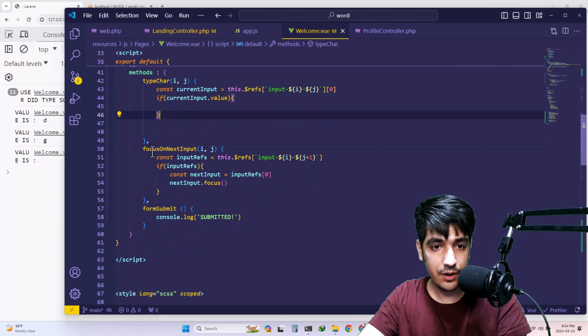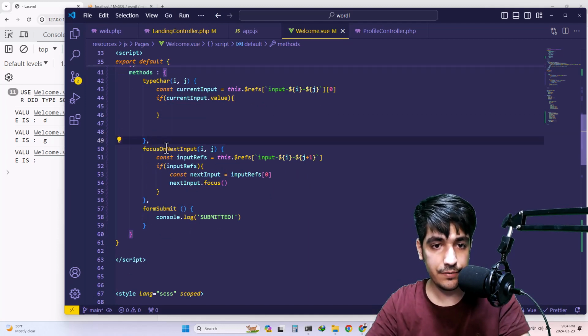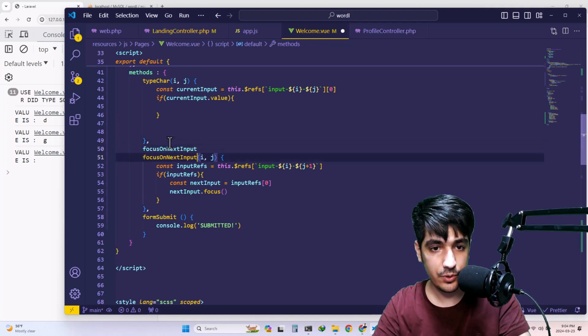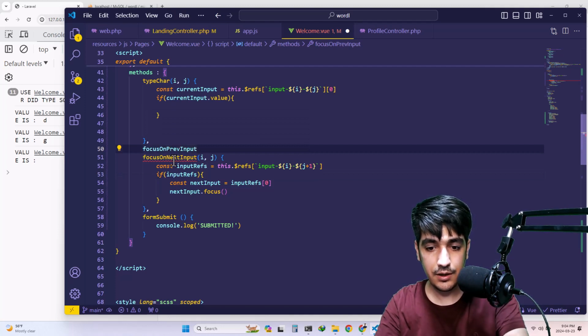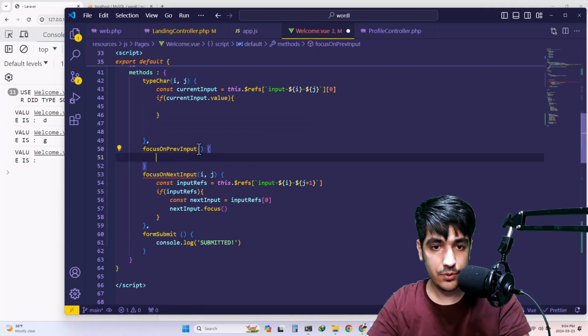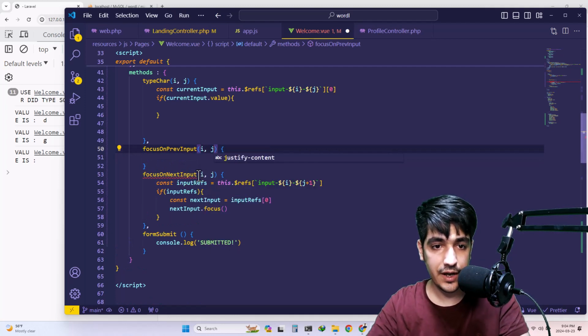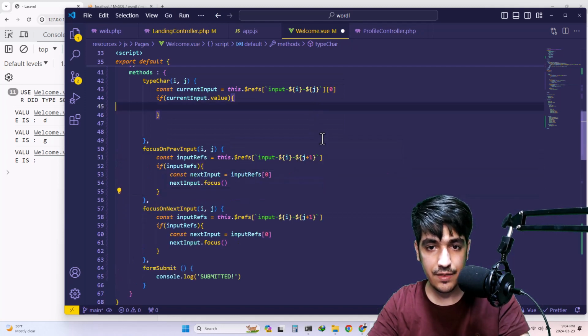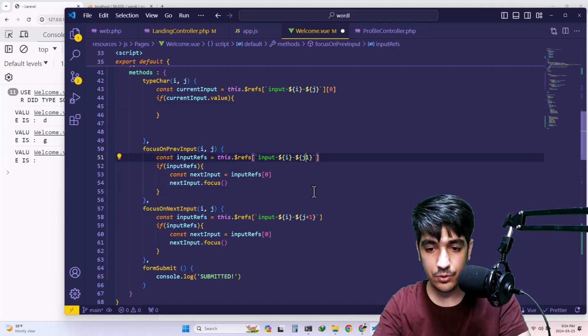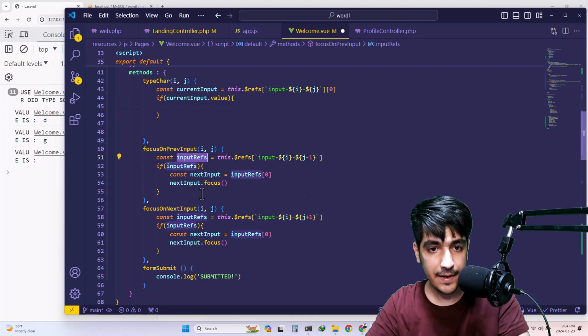And also we can create another method called focus on prev input. Rather than next, we are going to say prev input. And this prev input also receives an i and j as arguments, and here it looks like the same thing, but rather than using j plus 1, we are going to use j negative 1, and this is the input refs. If we had input refs, then we are going to focus on that.